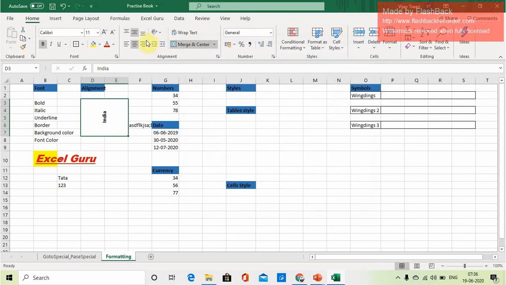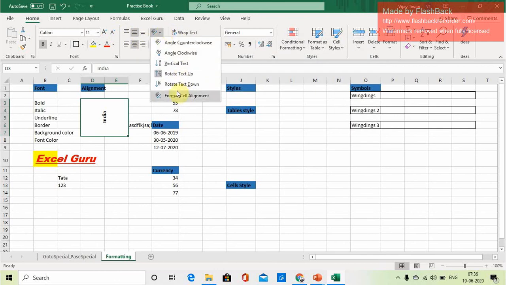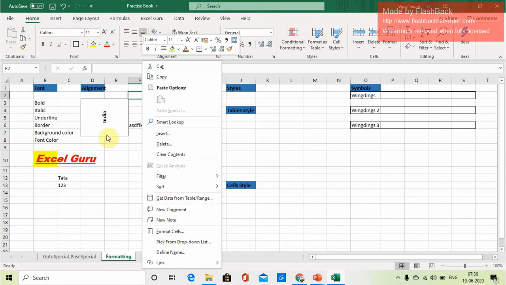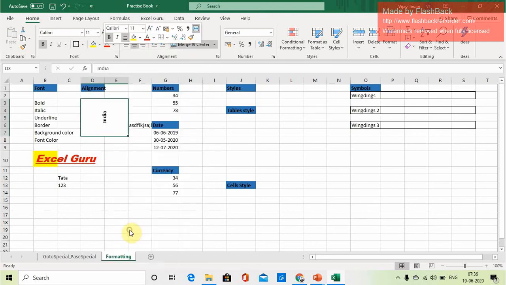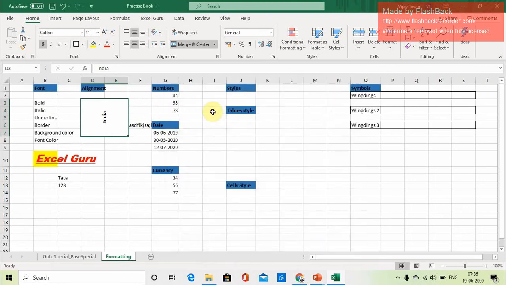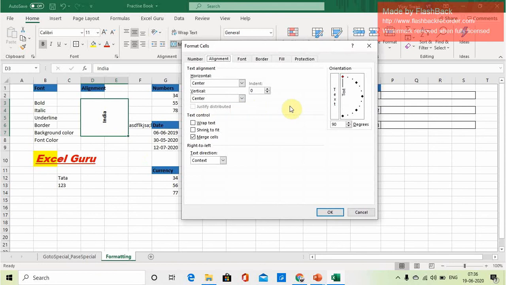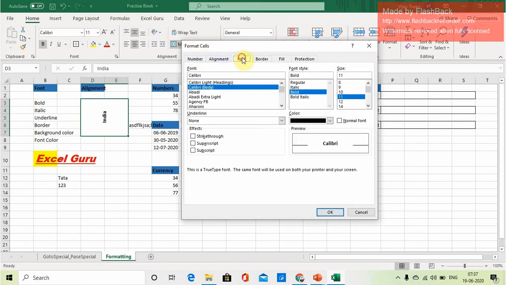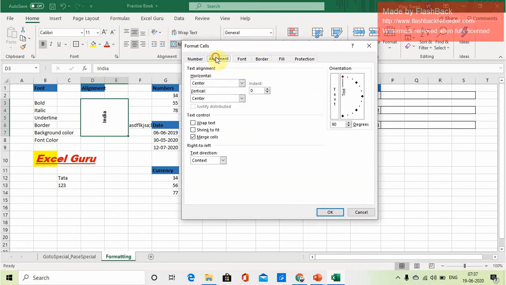If you want to go into this in detail, you can click here, or there is another shortcut: right click and go to Format Cells. You will get all these alignment options. Or there is another shortcut for alignment, which is Control 1. If you click Control 1, you will get this dialog box with all the formatting options: alignment, number, font, border, fill, protection, everything.